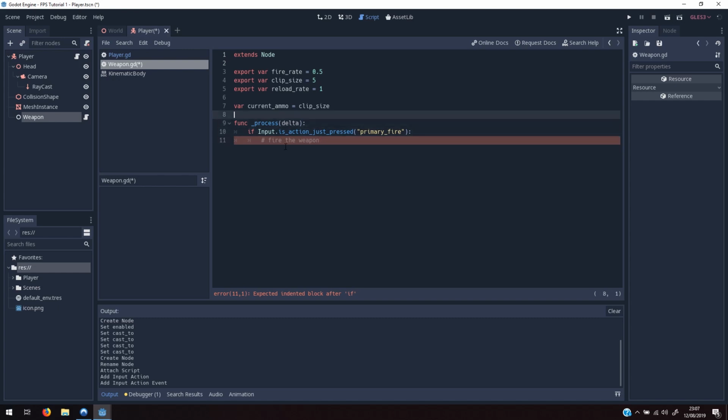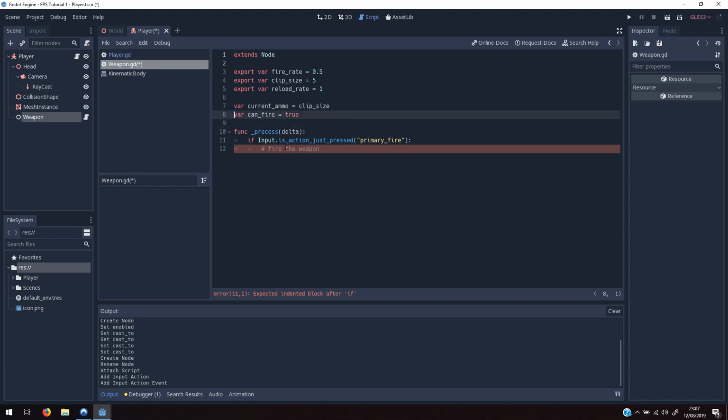Now I'm just going to specify a boolean variable here called var can_fire = true, which means that this variable is going to determine whether or not we're allowed to fire, and initially we're going to say yes, the player can fire the weapon. So we're going to add this to the end of the if statement here. We're going to say and can_fire, and we're going to fire the weapon. So here I'm just going to say print("fired weapon"), and we'll save that.